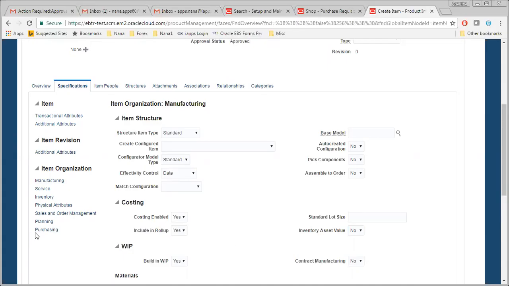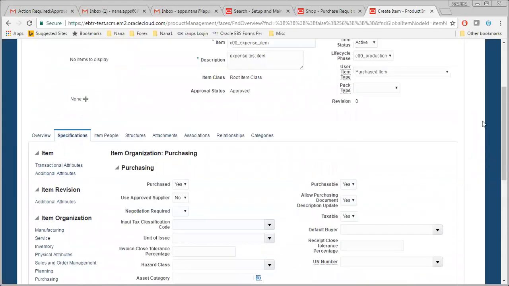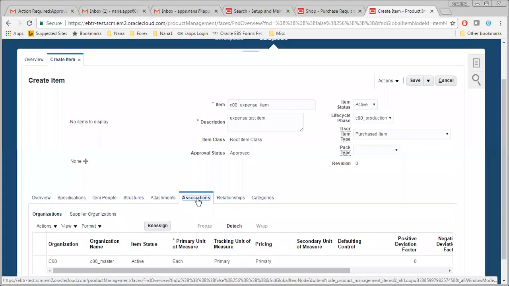Fine. And then you go to the purchasing and have a look at it. You're going to give a price now. So the price, if I'm going to say 2, that will be defaulting onto the requisition. The list price is 2 USD. And then what happens to the manufacturing? We already made it as an expense item. Fine. And then you go to the associations and associate to the child R now. Click on the associations.